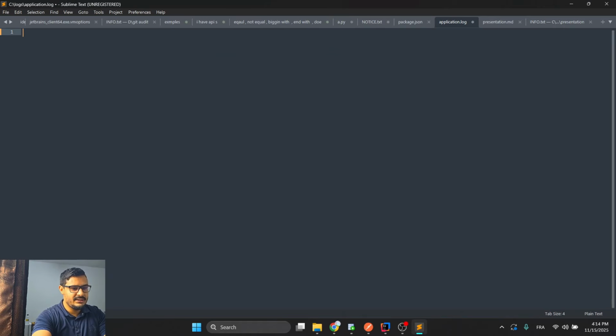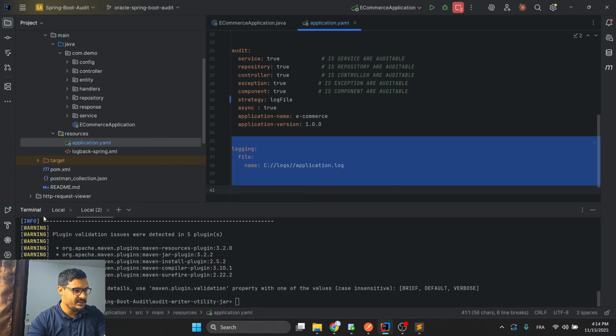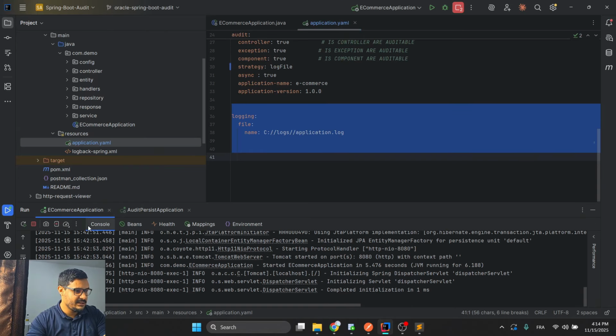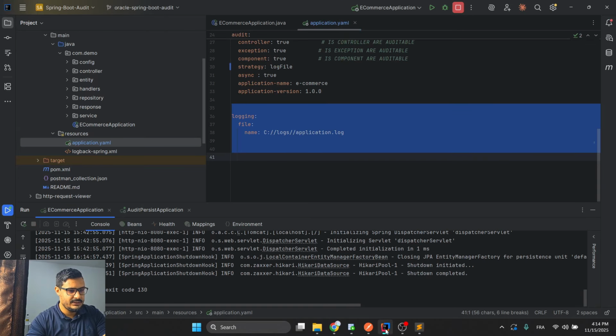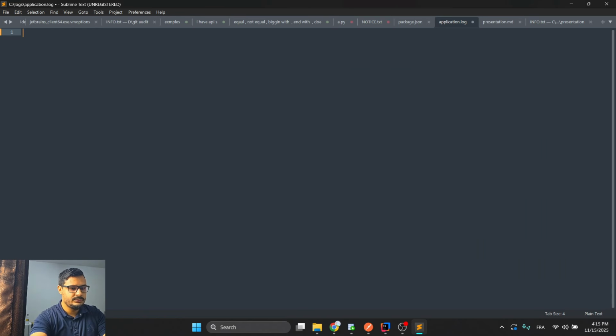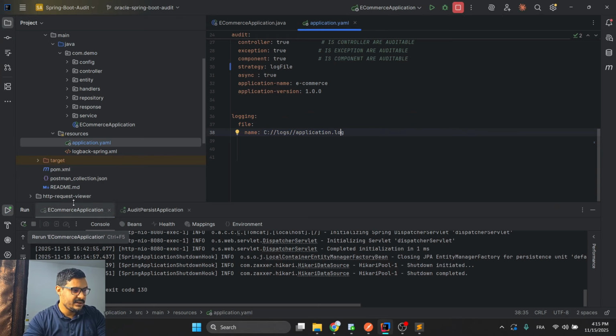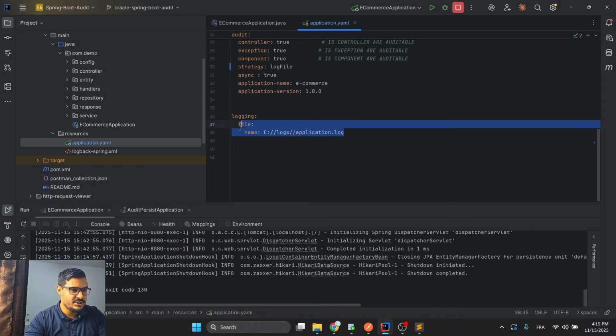Okay, let me delete everything. I can delete it because the application is already running inside this one. Let me stop it for a second. Okay, now let's save. Yeah, it's saved. We don't have anything inside it. Let's run the e-commerce application after I change the logs.